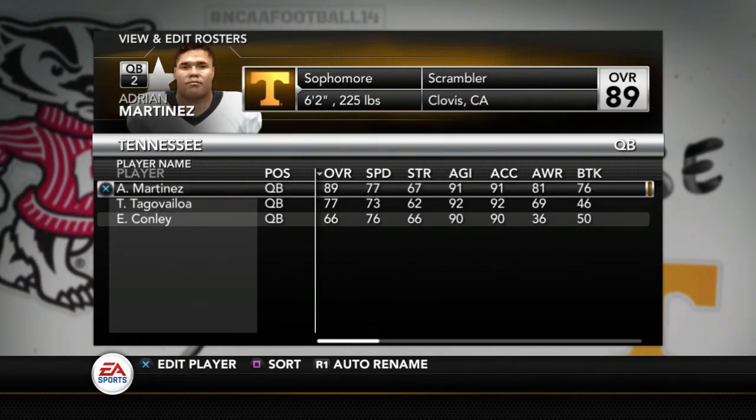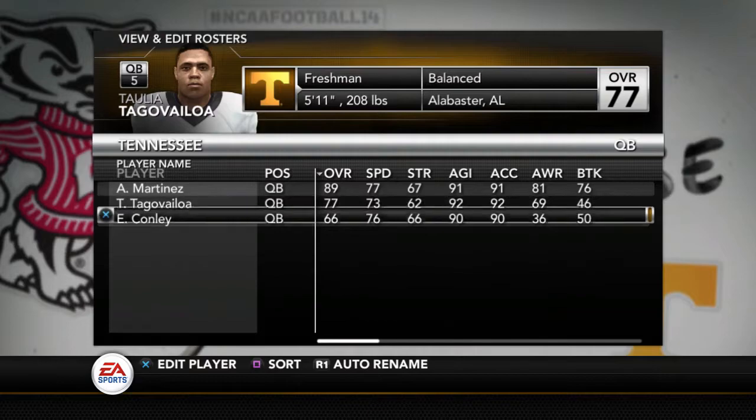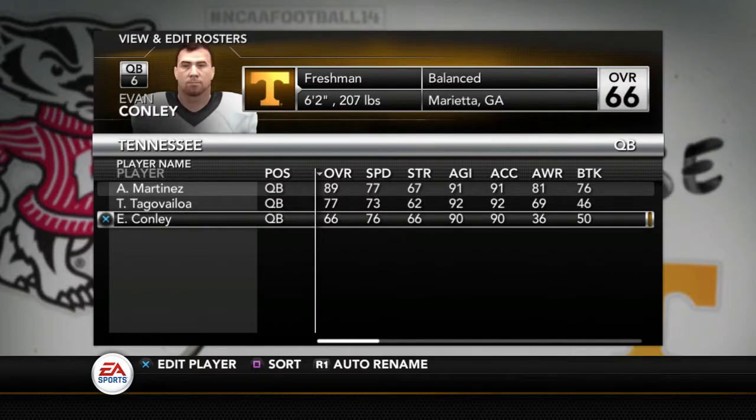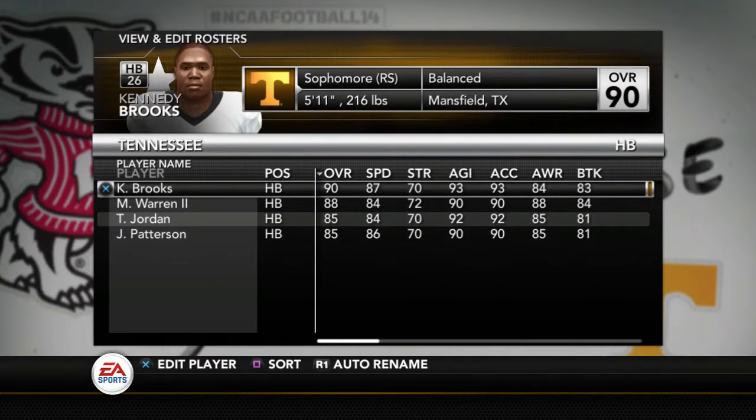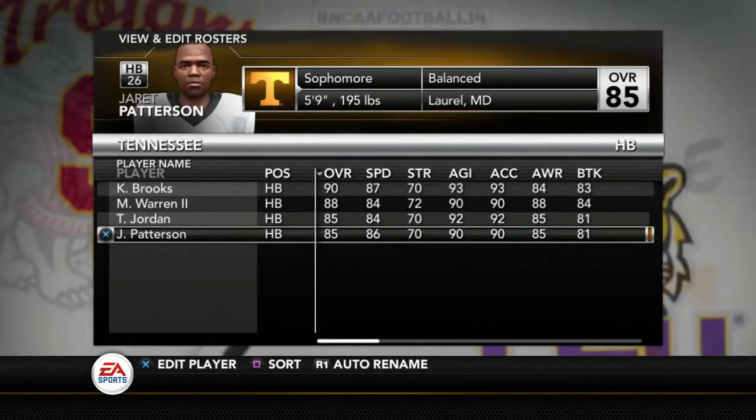We go to the quarterback position. Adrian Martinez is the starter. Not really a whole lot behind him. They go with Tua's little brother, who's only a 77 overall, and then Evan Conley, freshman from Louisville. Kennedy Brooks, the starting running back. Then you got Michael Warren, Tim Jordan, and Jarrett Patterson.